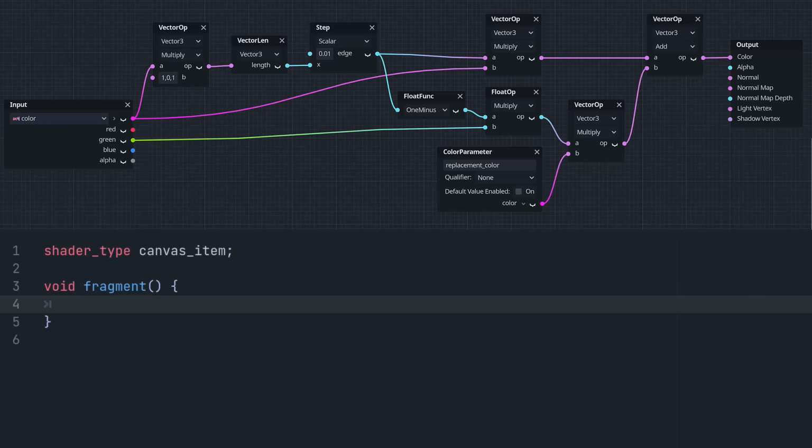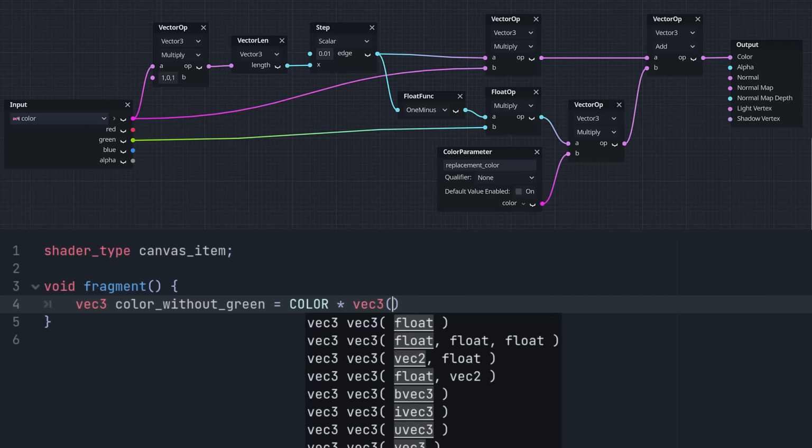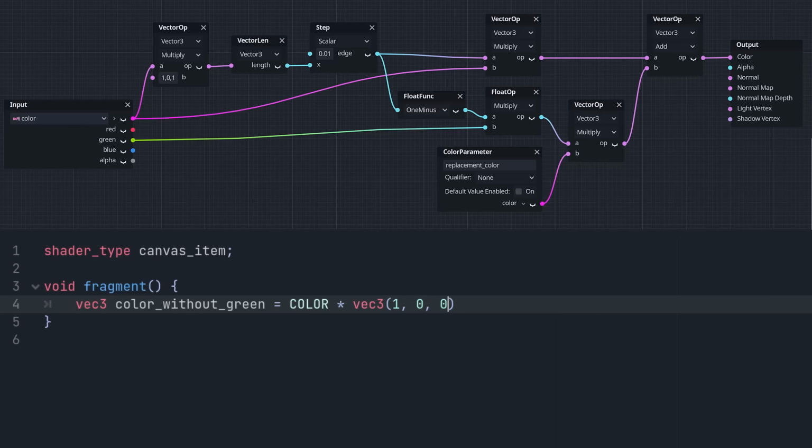We first multiply the input color with 1 0 1, so we can strip out the green channel. Input and output in fragment shaders work exactly the same way as in vertex shaders, so we read and write predefined variables. So let's add this to our code. So we write vec3 color_without_green. The predefined variable for color is named COLOR, all uppercase. So let's multiply COLOR with vec3(1, 0, 1).